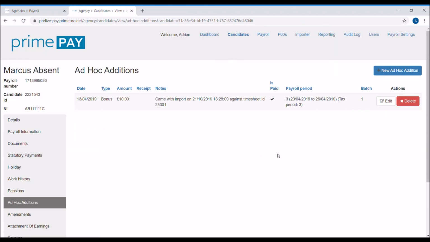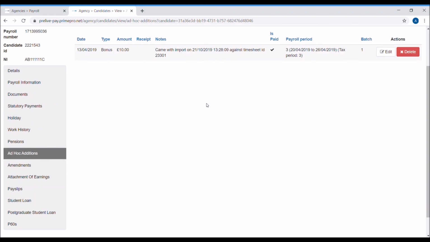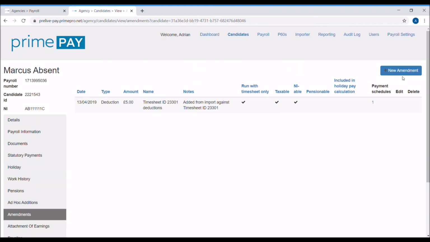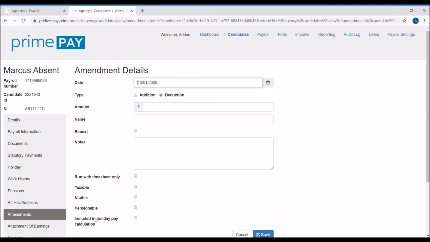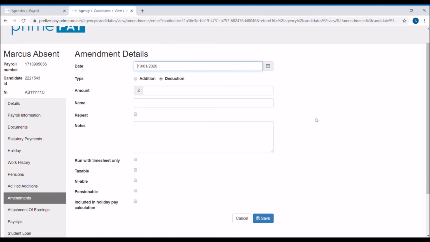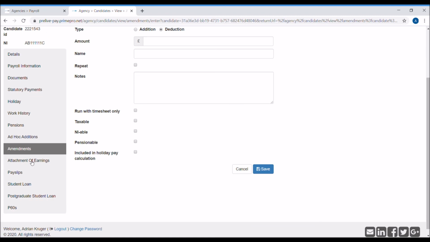Then we come on to Ad Hoc Additions, where you can see any bonuses that came through from the timesheets from PrimePRO. Amendments here, we can add amendments, so deductions again that come through from PrimePRO via the timesheet. You can add them manually within the record here, which will affect the next pay run. So you could apply a deduction, the reason for the deduction, and whether you wish to include it to be calculated as part of it being taxable, NIable, pensionable, and included with the holiday pay. You can also repeat deductions if it's an ongoing thing for you to set up.